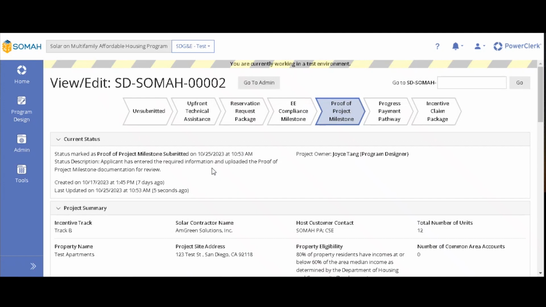So if you're good to go and the SOMAH PA approves it, you can move on to either the progress payment pathway if you're opting into that option, or the incentive claim package. If the SOMAH PA reviews the application and it needs edits, they will let you know what edits need to be made.